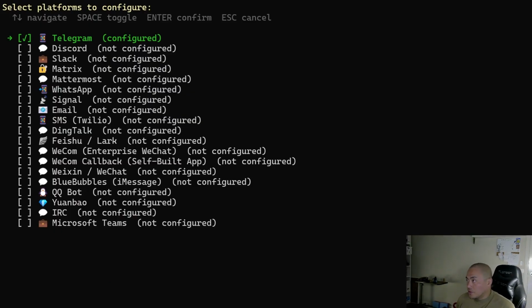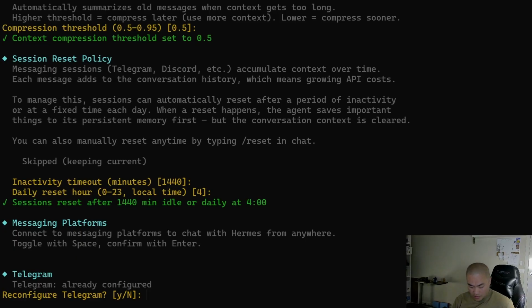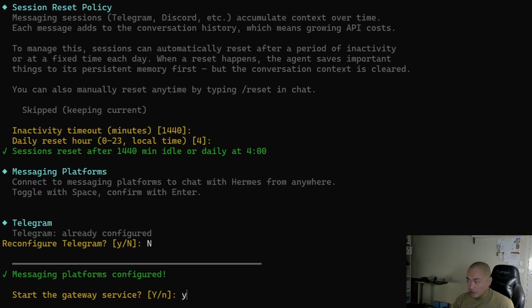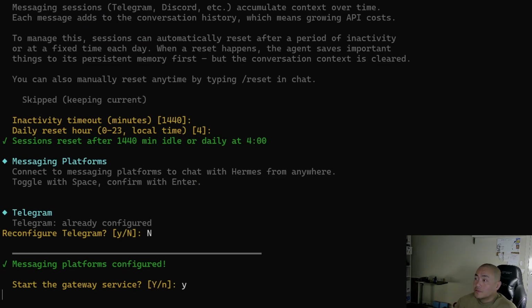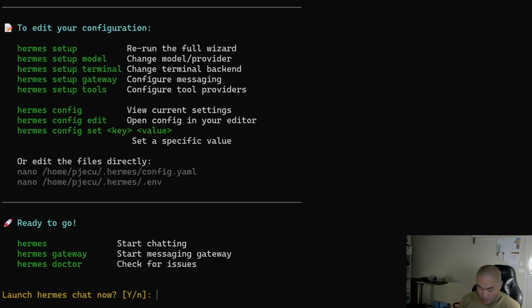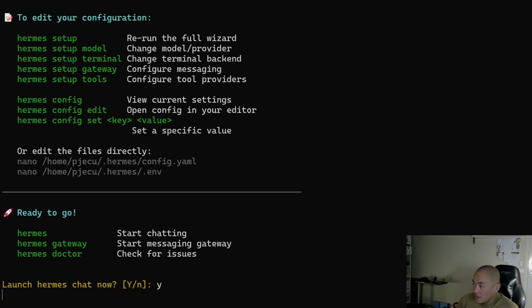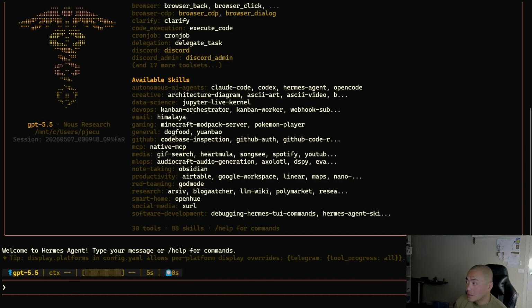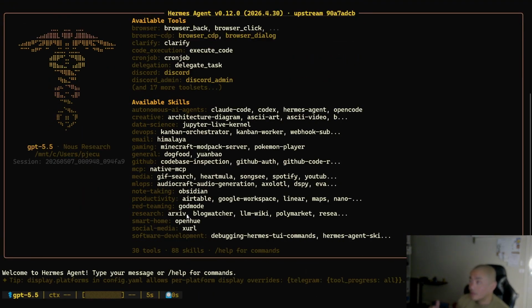Okay, platforms to configure. I've actually already installed Telegram, and I'll show you what it looks like in a few moments, but I don't want to reconfigure it again. So I'm gonna press no. Gonna start the gateway service, press yes. Let's just wait for a few seconds. So you're just gonna click on done, and we're gonna launch Hermes chat now. And that's it, guys. We are in Hermes, inside the Hermes app.